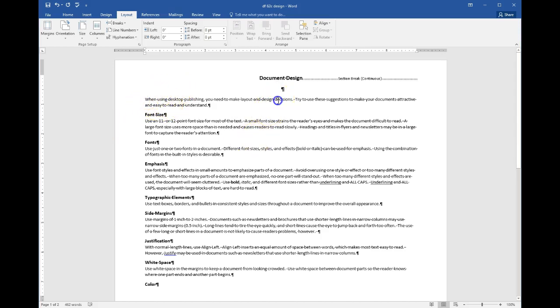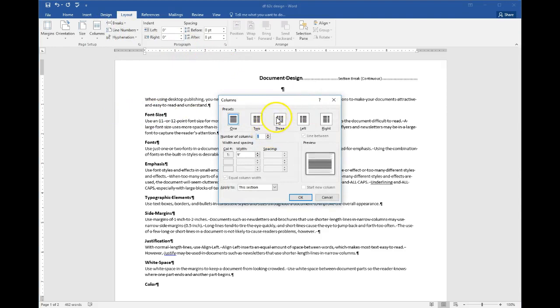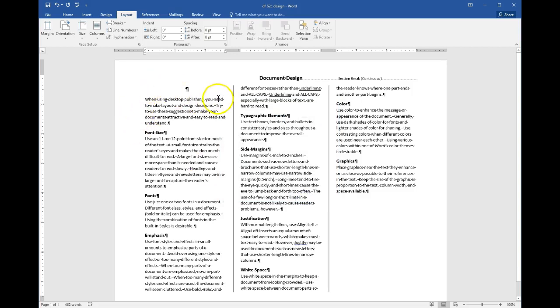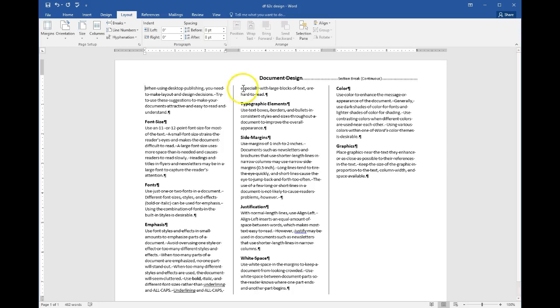So you just need to be clicked anywhere below this section break, and we're going to click on columns, more columns. We're going to choose 3 and make sure the line between checkbox is checked, and then click OK. Now notice, because of this extra line right here, our 3 columns are a little misaligned. So I'm going to go ahead and delete that, and once I do, now my 3 columns all line up at the top.